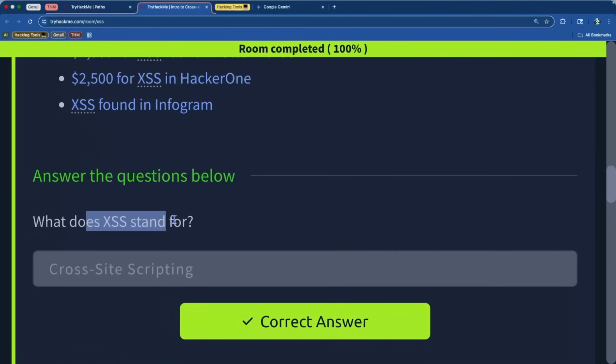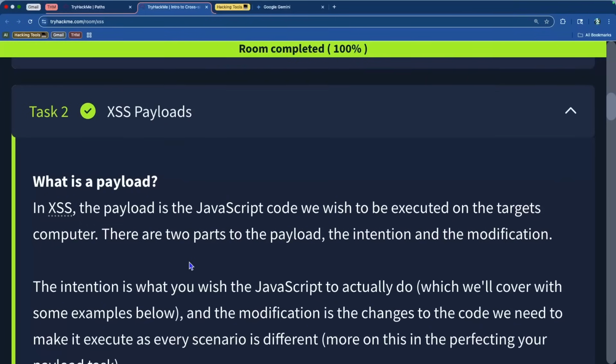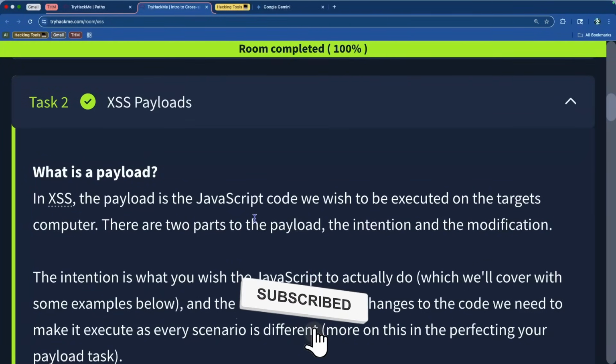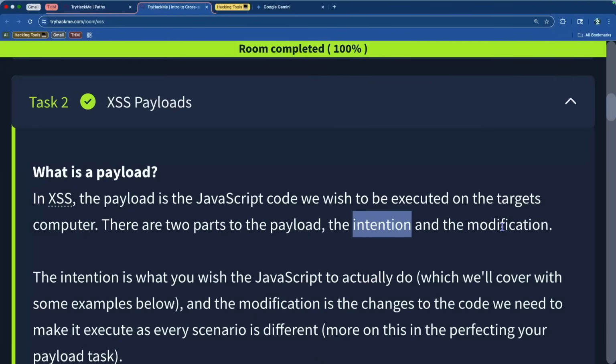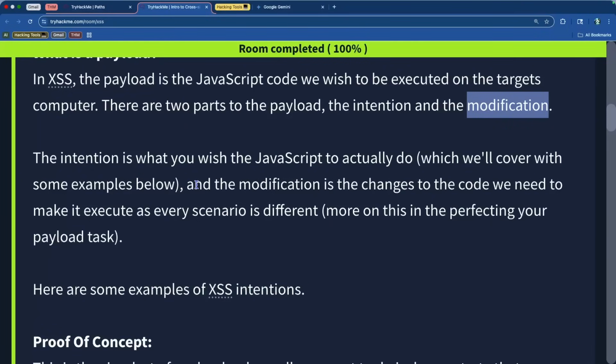So what does XSS stand for? It stands for cross-site scripting. So let's talk about the various payloads. A payload is the JavaScript code that we want to be executed on the actual target's computer. So there are two parts to this. There's the intention of the payload and the modification of the payload. The intention is what you want the JavaScript to actually do, and we're going to talk about it in future pieces in this video.